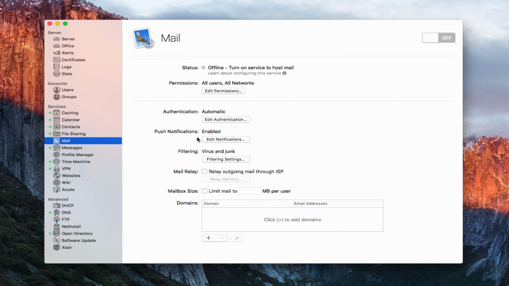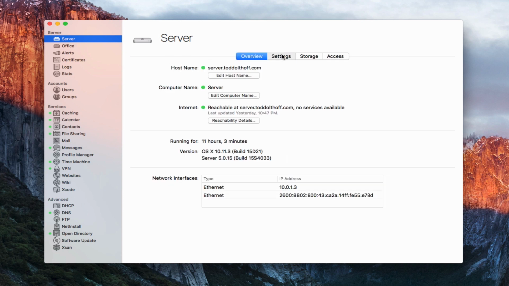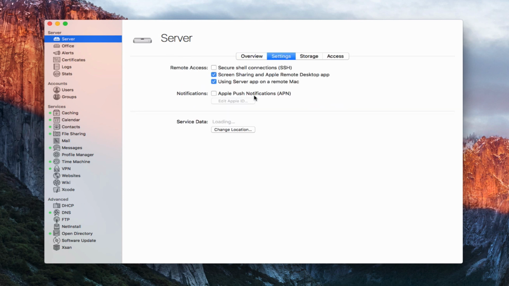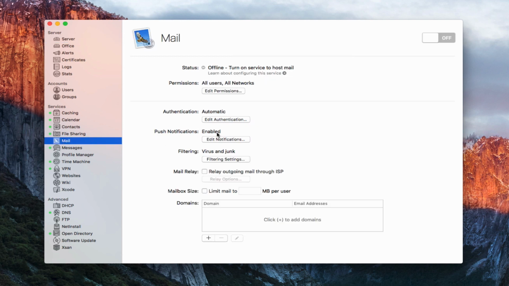Next, we've got push notifications enabled, and we set those up when we set up some of our earlier services and set up push notifications up here in the server app. Again, if you went to settings over here, you can see we've got push notifications. If I just check on this, it would give push notifications for everything. But we set those up when we set up our other service before. So let's go ahead and come back into mail. So we've got that all enabled and set up. If it's not enabled, you'll want to go ahead and click the button here to edit that, and it's going to ask for your Apple ID to set up those push notifications.